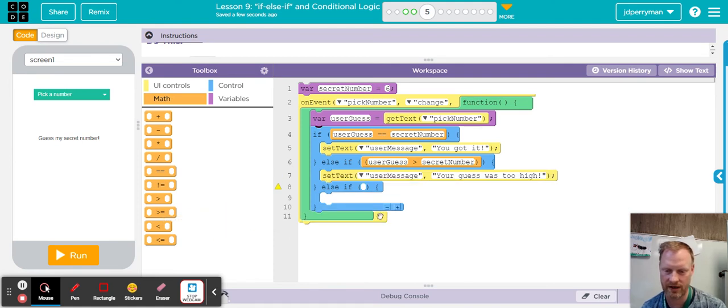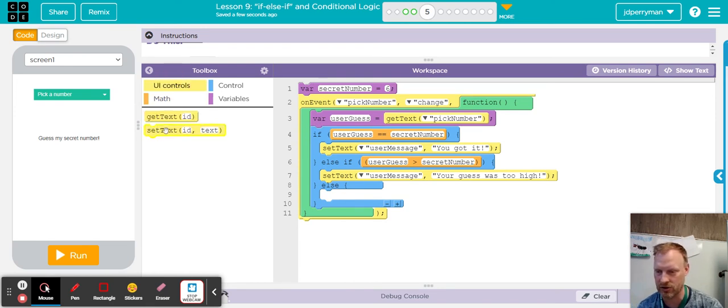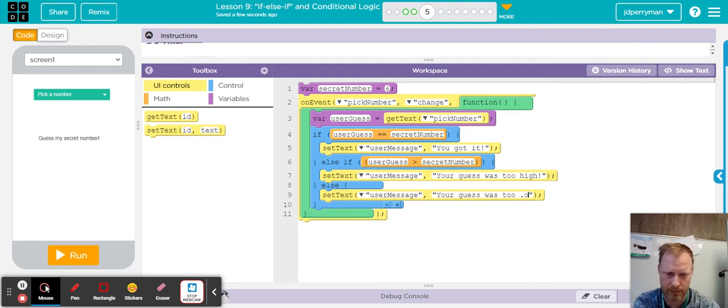So watch what I do. Let's see. Now, if it's not equal to or greater than, it has to be less than. So I don't even have to put in my Boolean. I can just grab a UI control and set the text for the user message to your guess was too low. You're like, well, why don't I have to put in that Boolean? Well, because the only thing left, if it doesn't equal it or if it's not greater than it, has to be less than it.